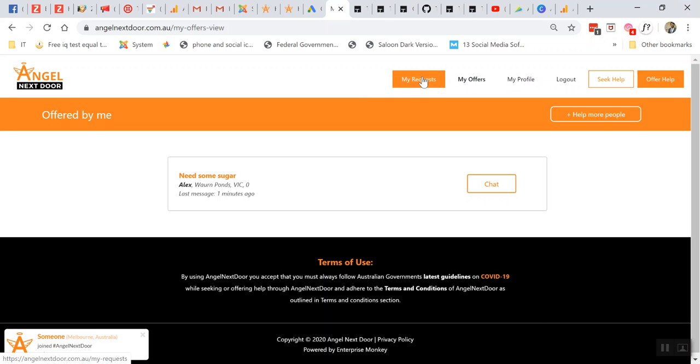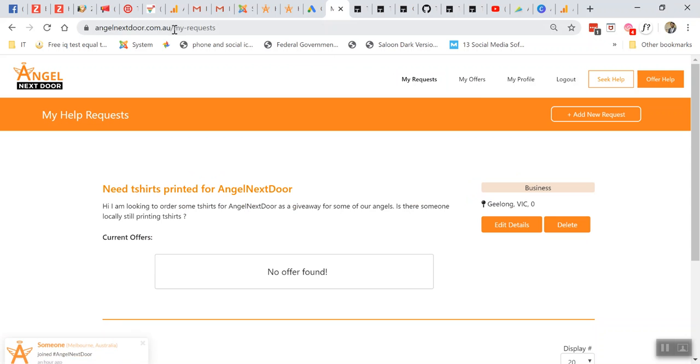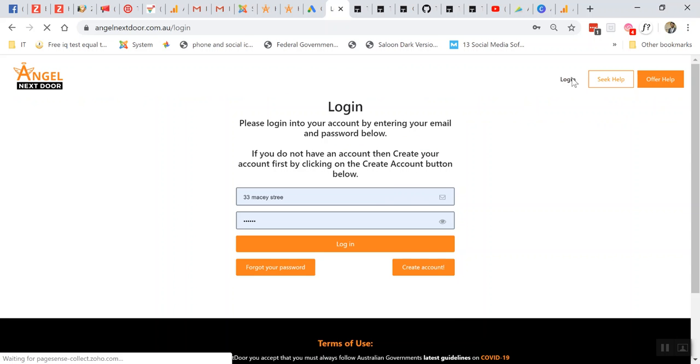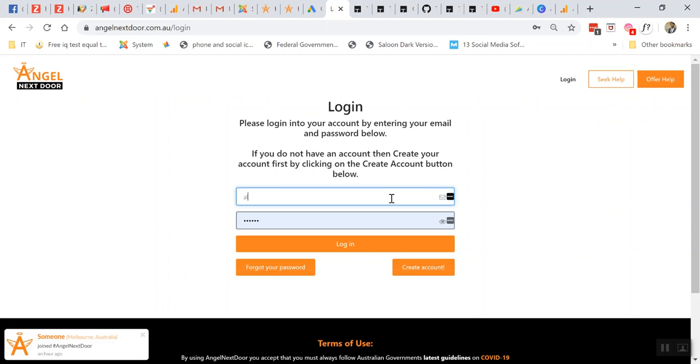So that's pretty simple. I think the only thing that I have not shown you is the chat option over here. I'll actually do a log out and I'll log in as another user and show you how to do that. So I'll just use this.